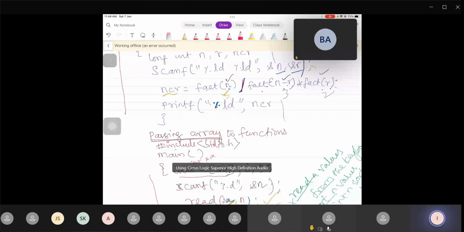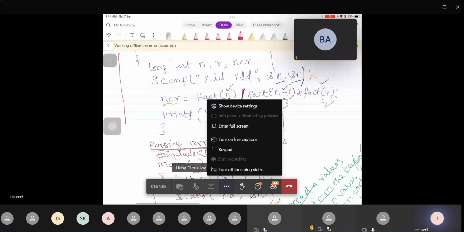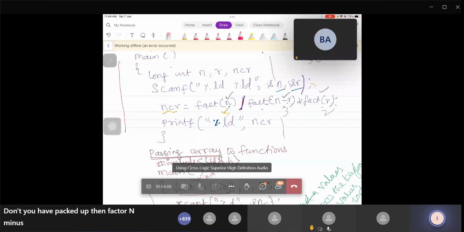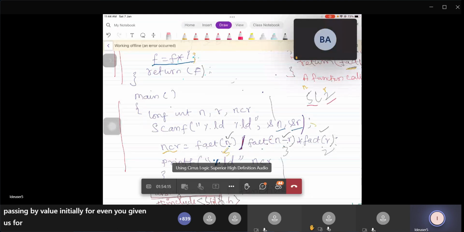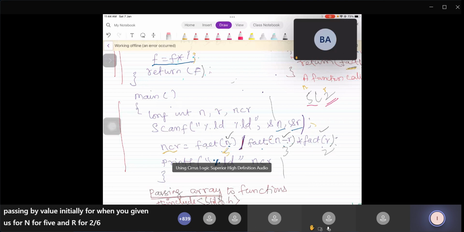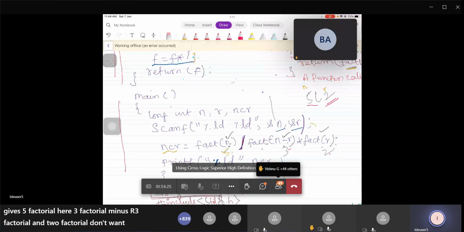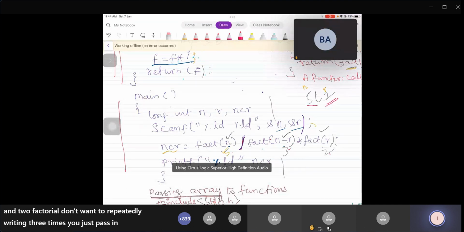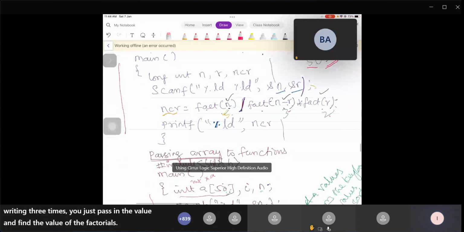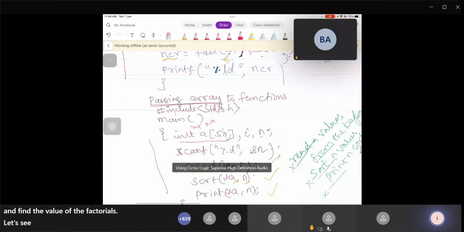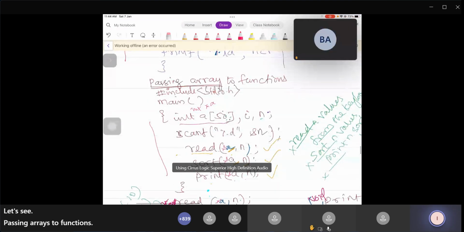Passing array to functions. So here, fact of n minus r is called passing by value. Initially, when you give n as 5 and r as 2, it gives 5 factorial, 3 factorial (n minus r), and 2 factorial. You don't want to repeatedly write it 3 times. You just pass the value and find the value of the factorials. Okay, now passing array to functions.